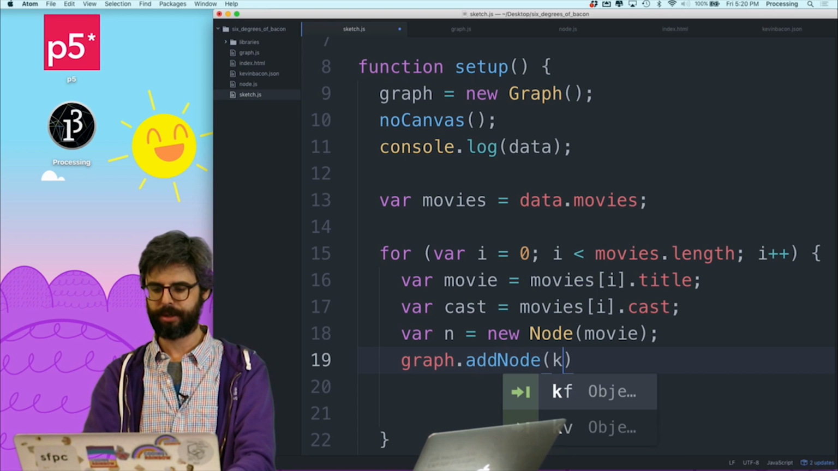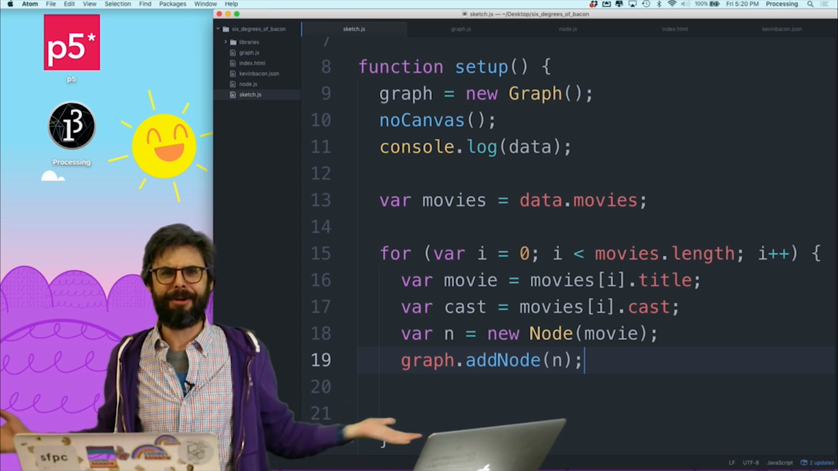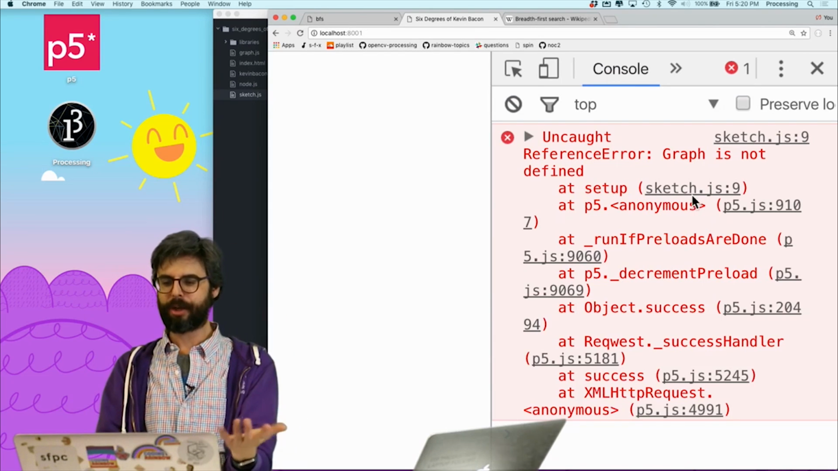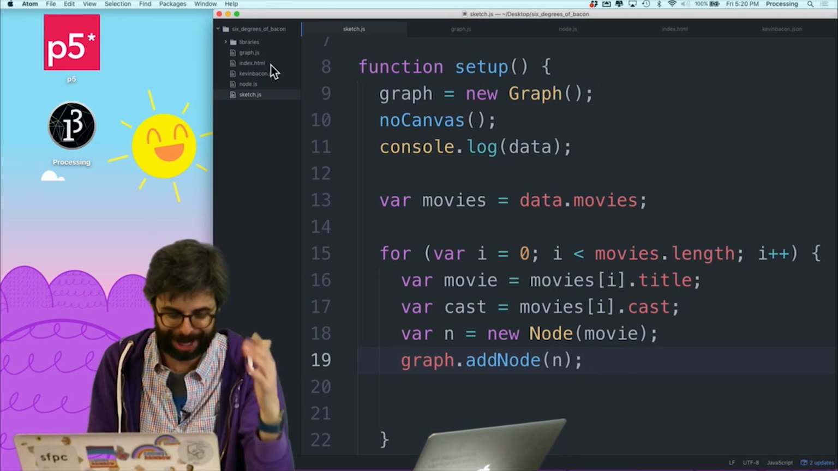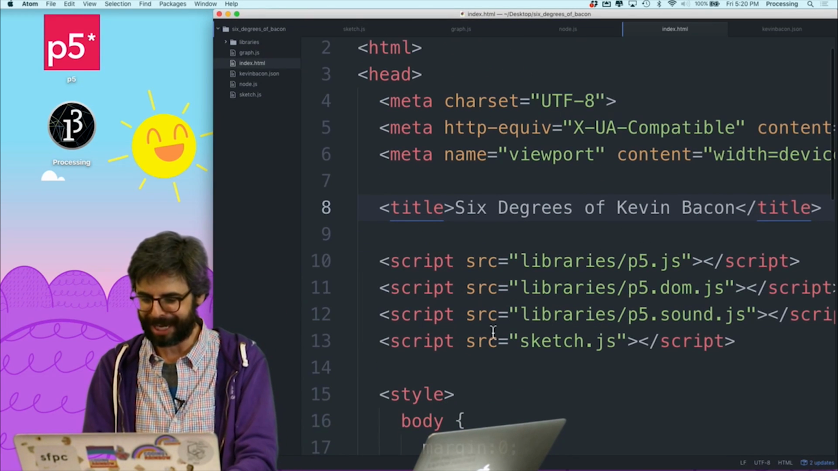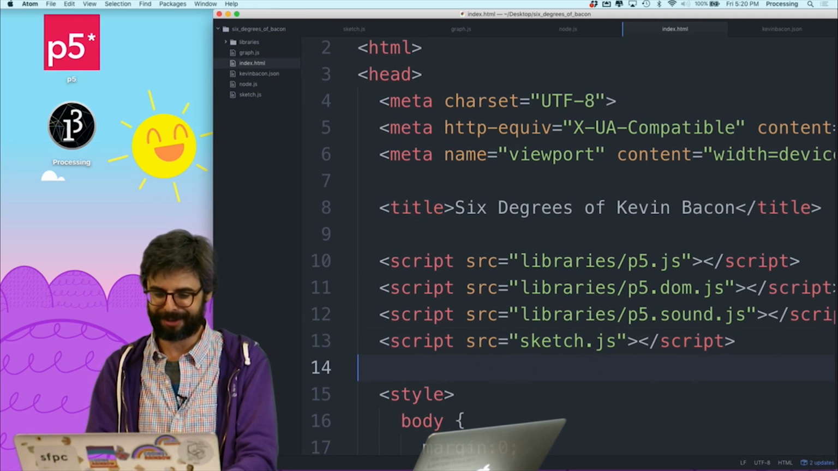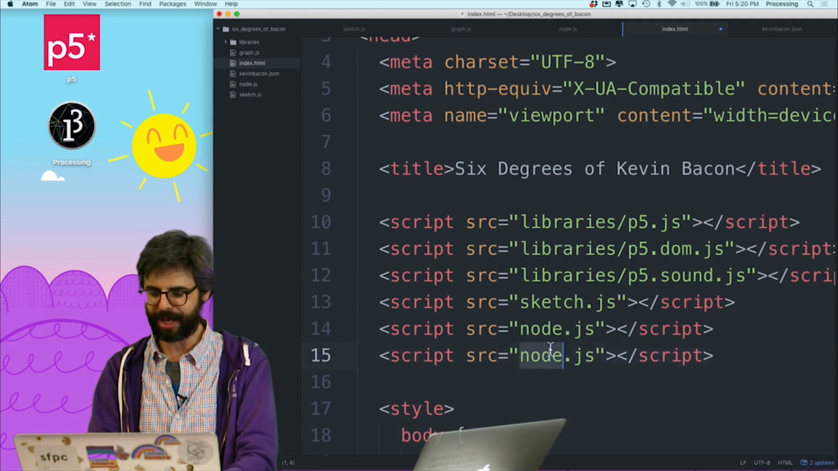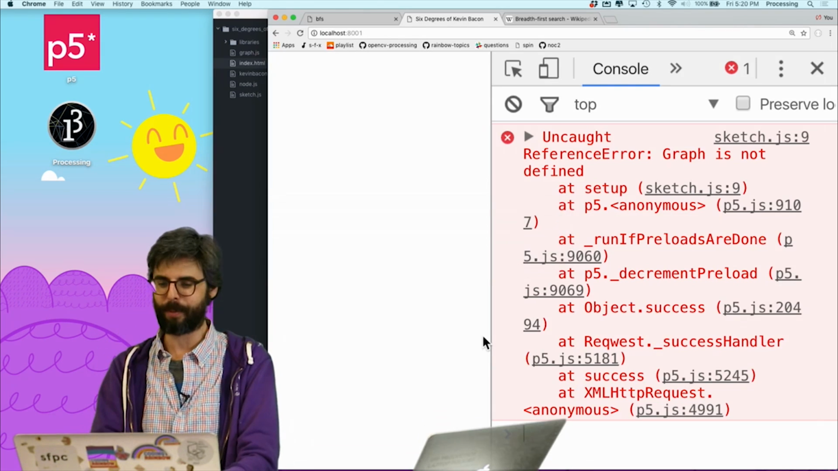Graph.add node n. Now, can I just do this and get this to run? Ta-da! No, graph is not defined. Okay, so first of all, I forgot a bunch of things. One is I forgot I need to add a reference to my node object JavaScript file and the graph object JavaScript file. So that's one problem.